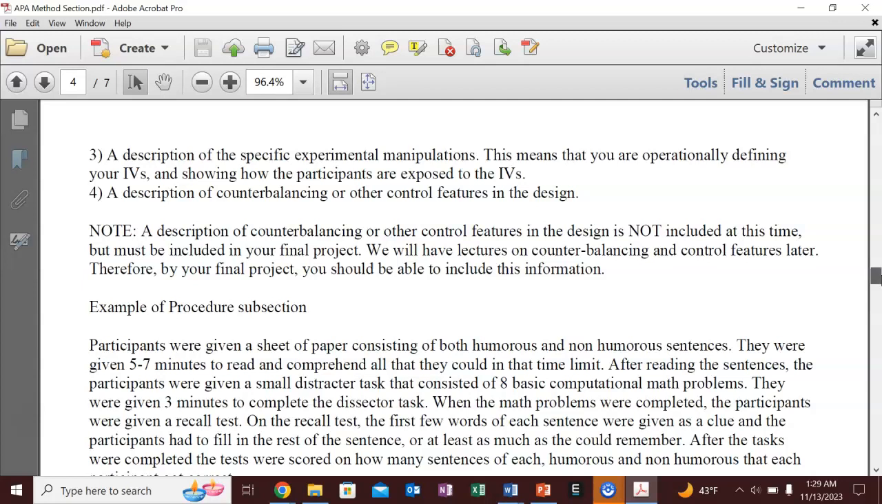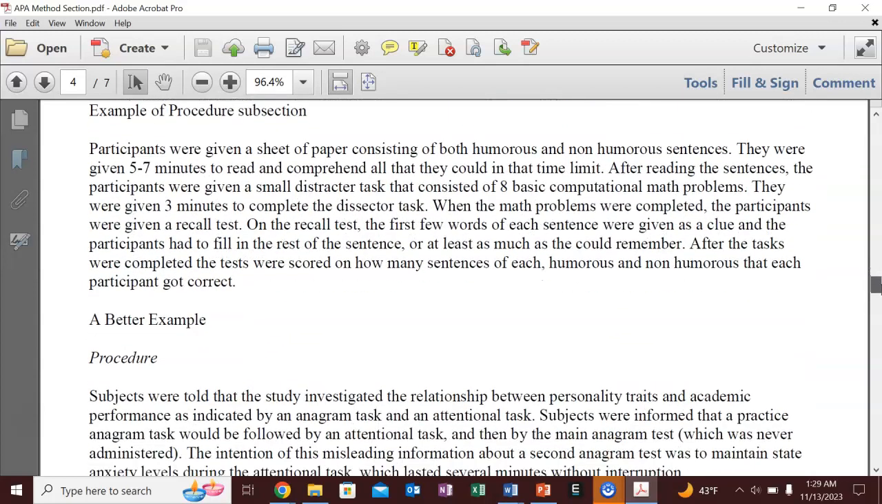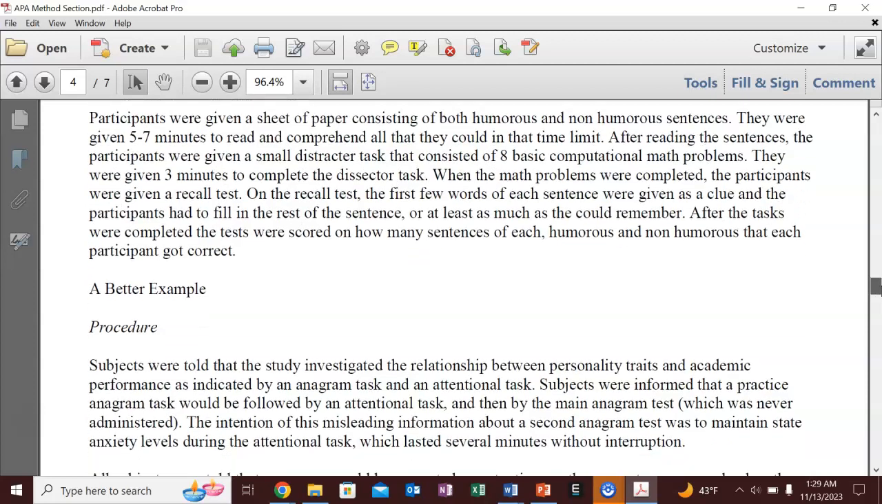And then you're going to go into what that's going to specifically look like. So here are a few examples of the procedure section. Participants were given a sheet of paper consisting of both humorous and non-humorous sentences. They talk about the time limit of how long it's going to take, and or how much time was provided after the participants read the sentences. They were given a small distractor task, and then they were given 3 minutes.